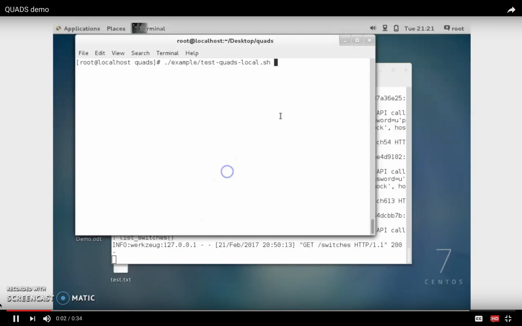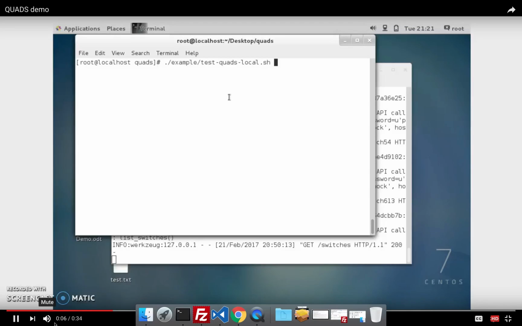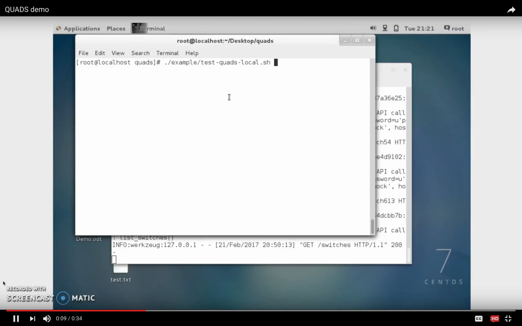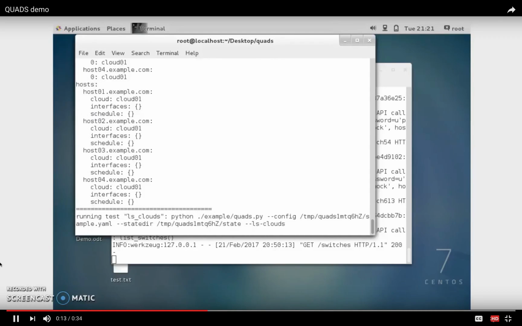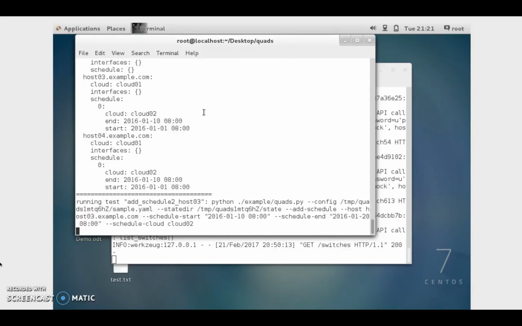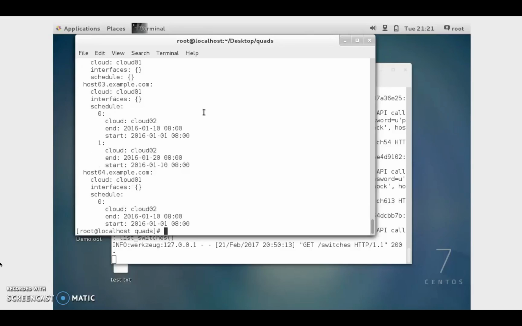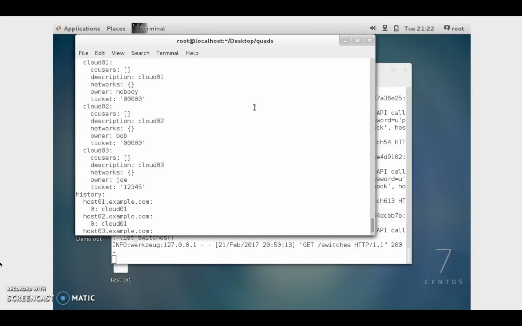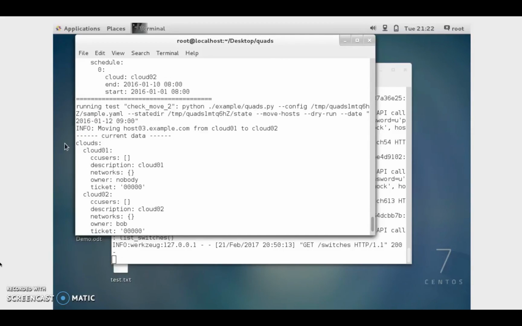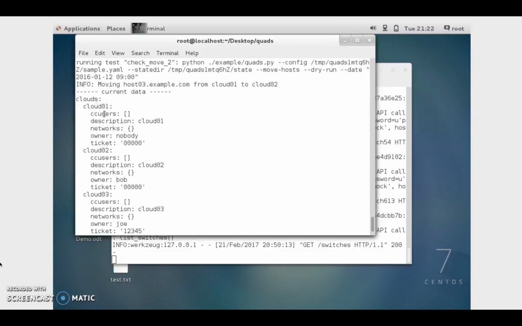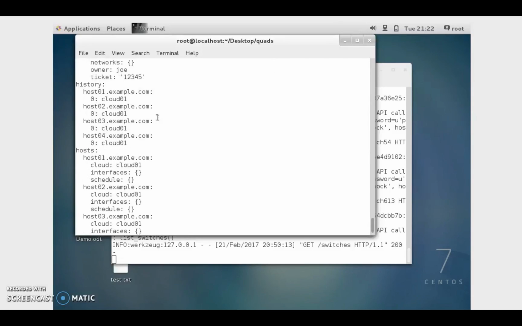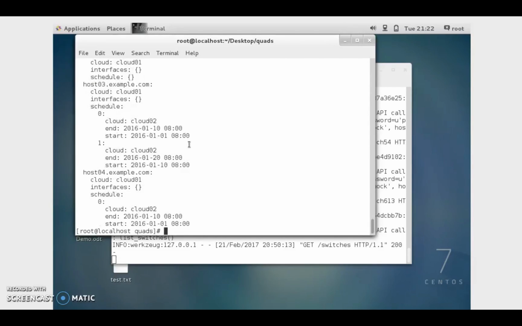Demo for quads. I'm just in the quads directory. I'm going to run the local tests that we developed. Here we go. It's running each and every test possible locally. And here we have it. Here's our current data. We have a couple clouds, a couple hosts. Yeah, and that's about it.